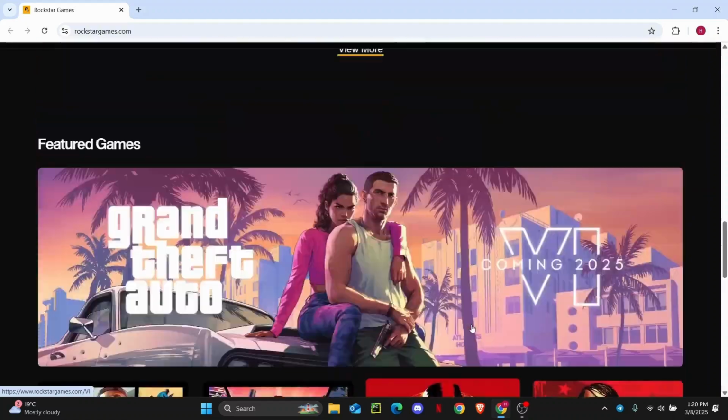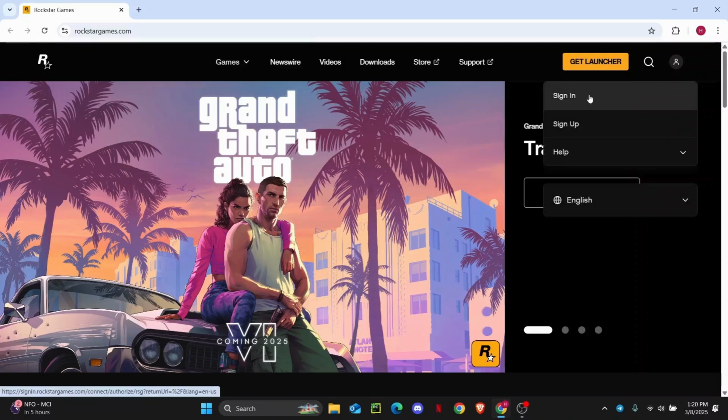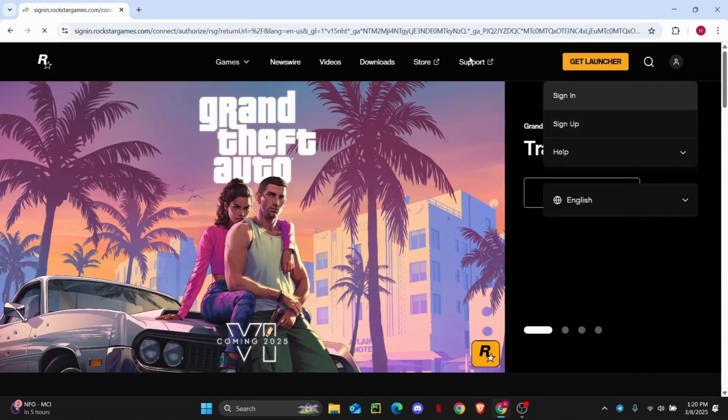So the very first thing you're going to have to do is open up any web browser you have and then simply search for rockstargames.com. And to log into your Social Club account, you just have to log into the website first. To do that, tap on this profile icon at the top right. If you already have an account, click on sign in, or if you're new, you can sign up for a new account. I'm just going to click on sign in right here.